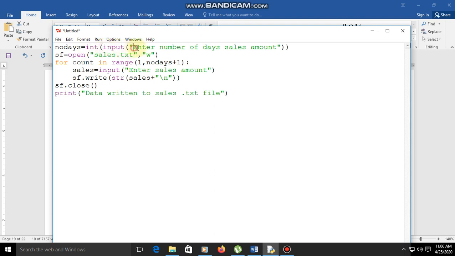And here input, enter number of days sales amount, is what we give in our output section. The input is automatically converted from a string to an integer and assigned to number of days. Here sf is nothing but the sales file, equal to open. Now we are going to create the file sales.txt, so first of all we have to create it. That's the reason I am giving w, that is, sf equal to open sales.txt, using w, the write mode.